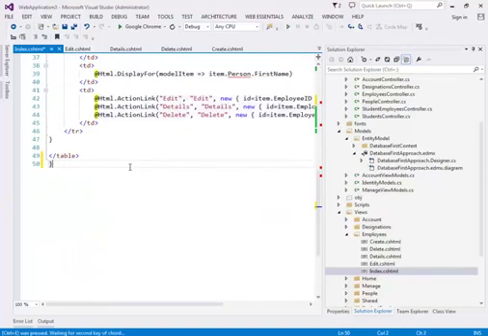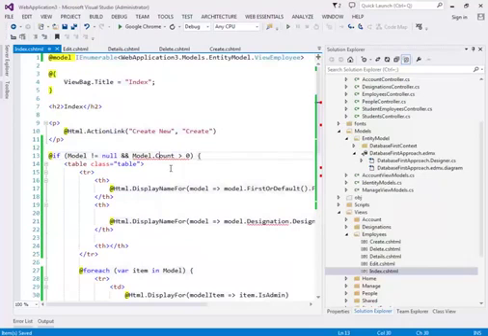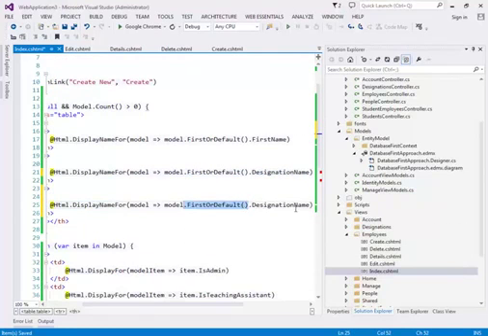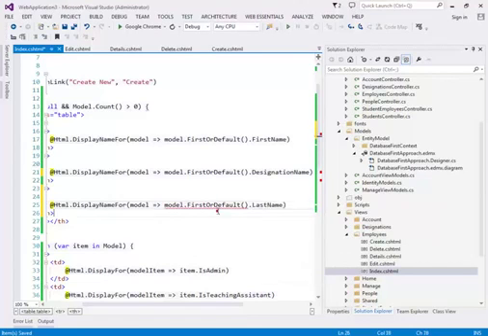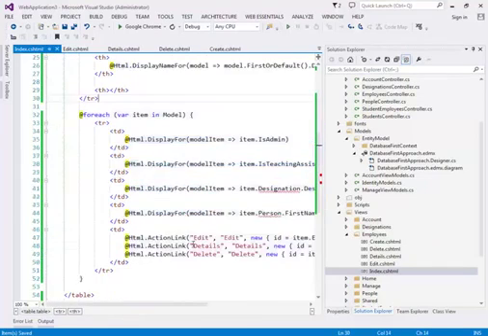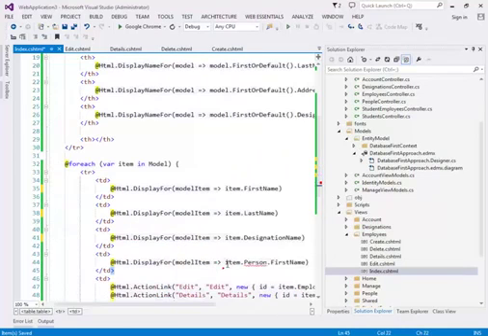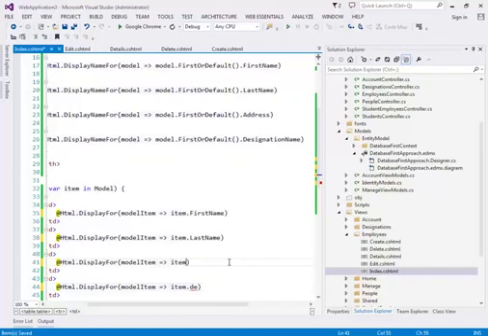For the whole table, you have a test, so there is less chance that you'll fail. So it's a method. Let's say we want to display other fields like address. This one should be address. This one should be designation.